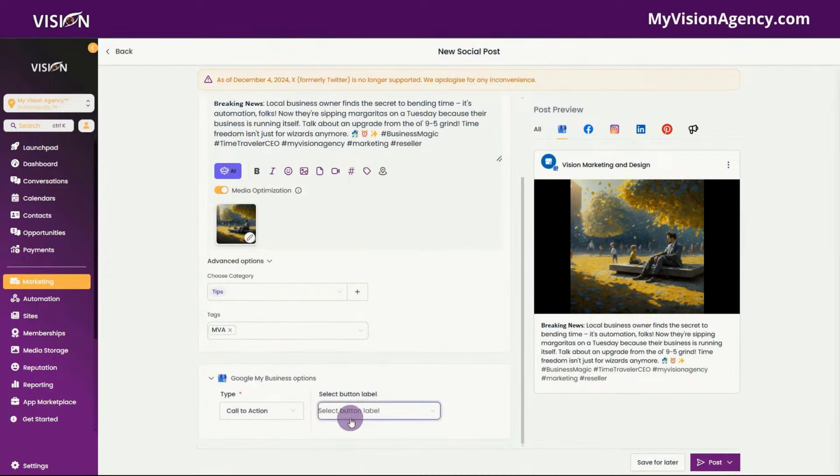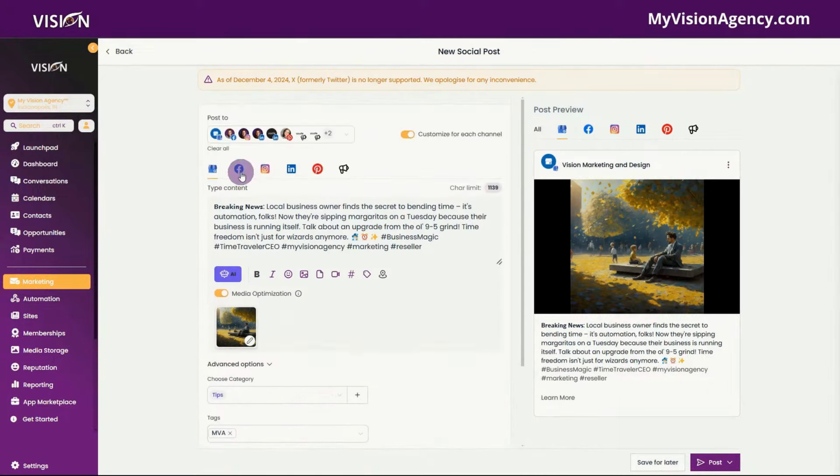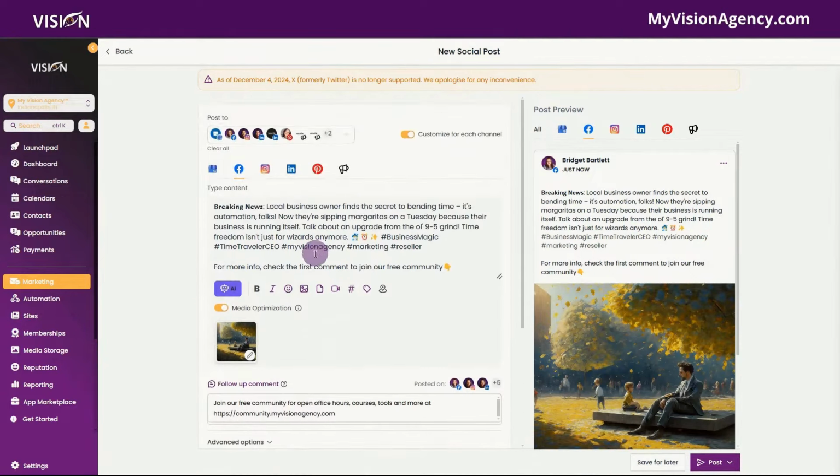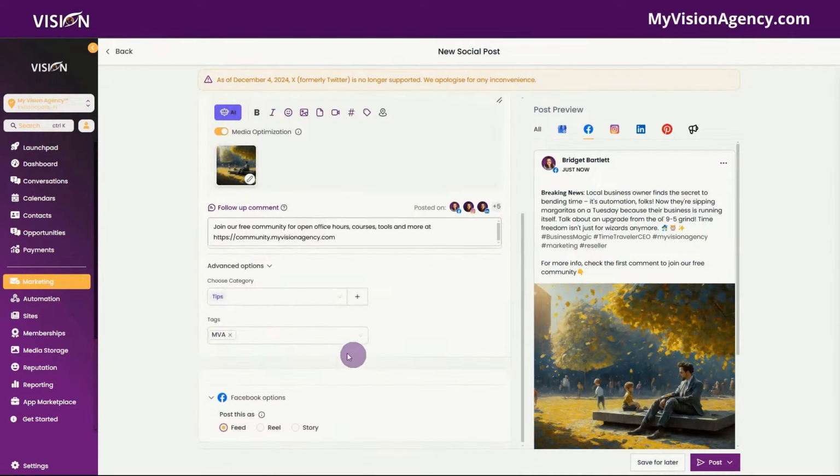And then for Google Business, we have a call to action here. When it posts, it actually puts a call to action at the bottom, kind of like an ad. So you can choose learn more, and then you'd actually put your call to action here. Okay. Now I've set this up for Google Business. So I want to go to Facebook here, and you can see that since it allows the follow-up comment, I have that here. So I can just go ahead and keep this in the description. And of course, I can set any of these here.